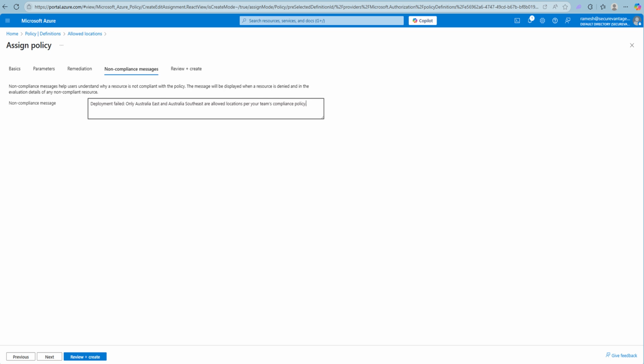In the non-compliance message field, enter something clear and actionable like deployment failed. Only Australia East and Australia Southeast are allowed locations per your team's compliance policy. Always provide a helpful message. This reduces frustration for your teammates and improves governance transparency. Once you add the message, you are ready to hit review plus create and finalize the policy assignment.